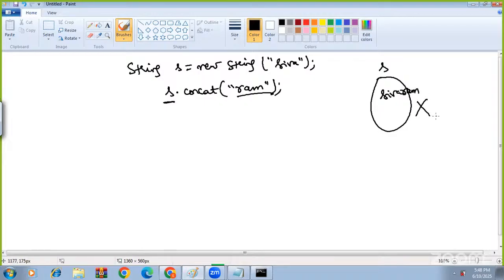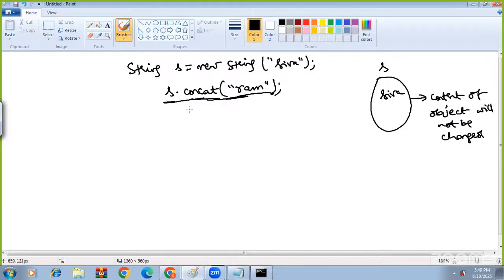It is not correct. So what is the correct answer? I told you that s is a String type, and String is immutable. That means once you create any object like this, the content of that object will not be changed. If I try to change that object, for example here, where I am thinking that the content of s is going to be changed, no, one more object will be created. What is the s content here? Shiva is the s content.